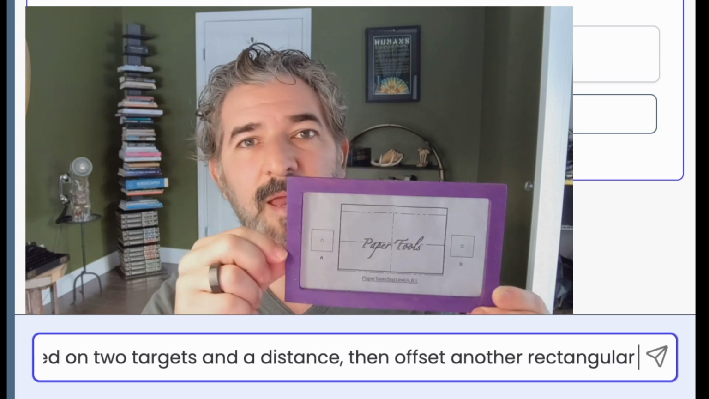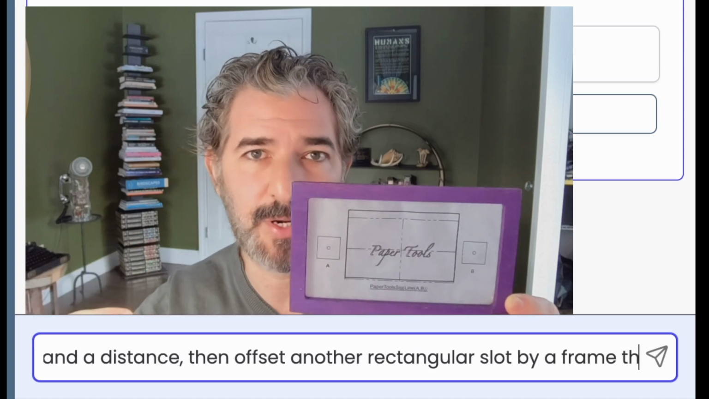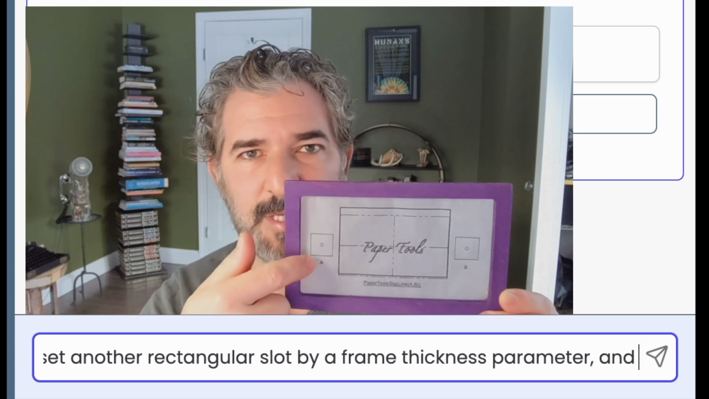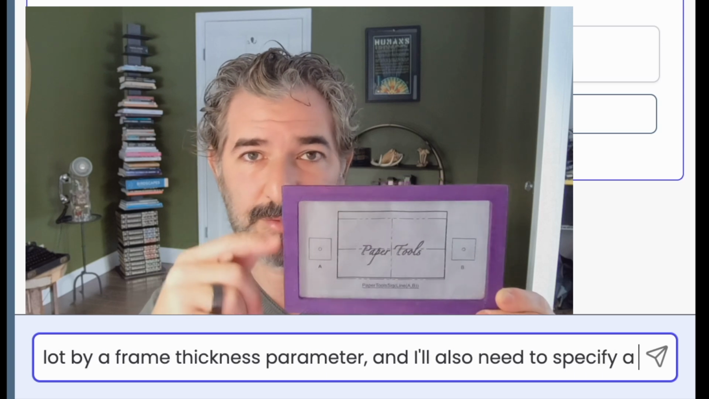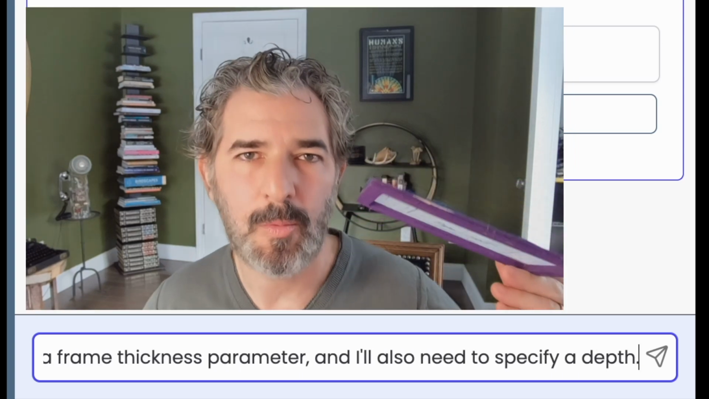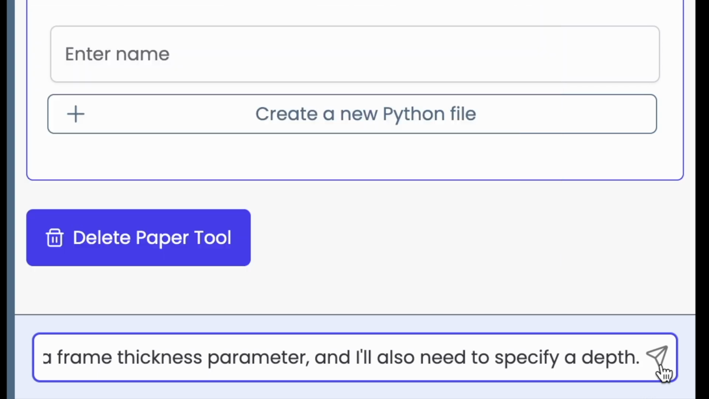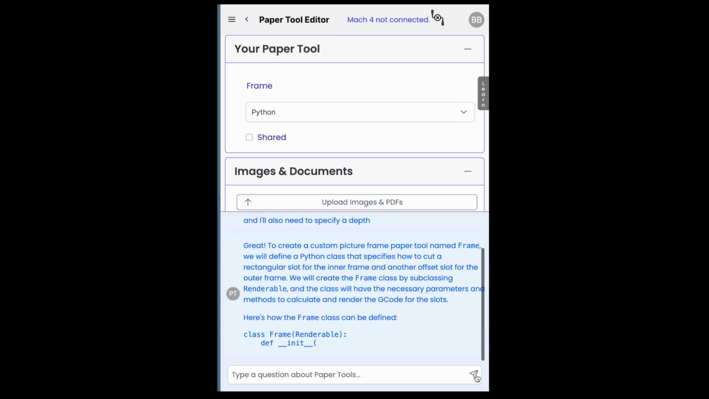Then we have a frame thickness, and I'll ask the AI to define a frame thickness parameter, which lets me adjust how thick I want the frame to be, essentially defining just the offset between this inner rectangle and the outer rectangle that we use to cut out the frame. And lastly, I'll want a depth parameter to cut through the entirety of my material. Okay, send. So the AI is going to respond, and it's going to give me an answer that includes, here's how to make your paper tool.